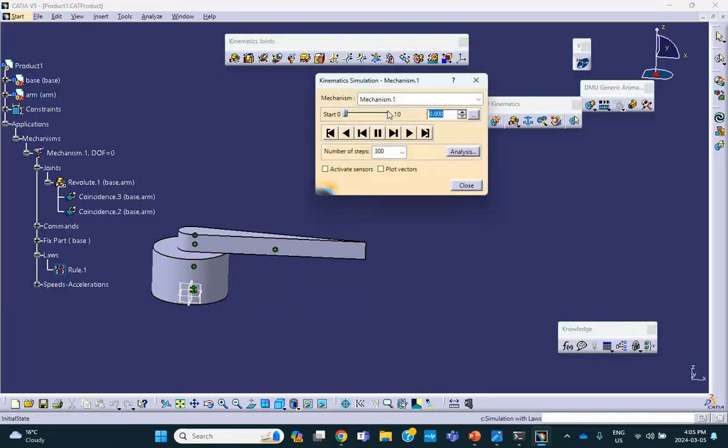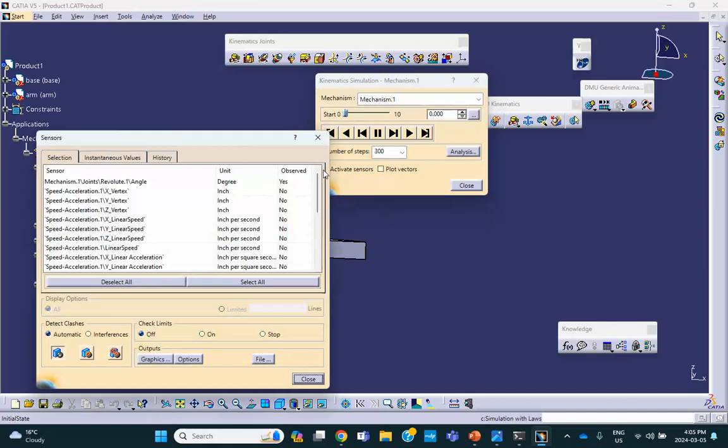Now you go simulation with laws. Over a 10-second interval, activate sensor. The first one you activated already. It's already yes. The second one is, for example, the magnitude of the linear speed. Actually, let's do the x component of it, for example. It's going to be sinusoid. We know that. Okay, so play.